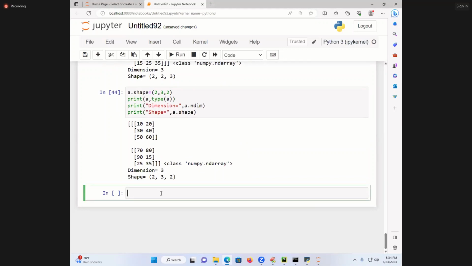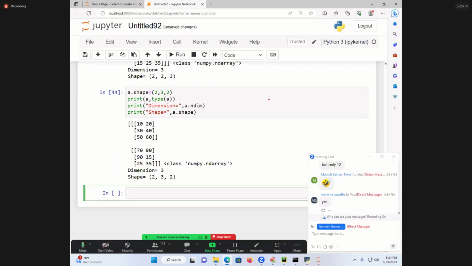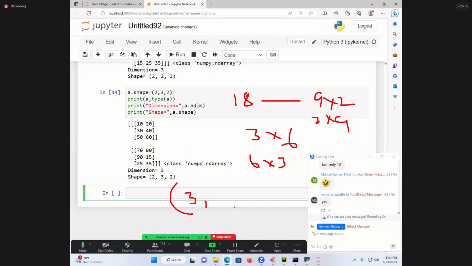Now, coming back to the point, I will move further. Did you understand why I cannot? Suppose now I have 18 elements. How do you do this? 9 into 2, 2 into 9, 3 into 6, 6 into 3. Right or not? Come on, how do you organize it in 3 dimensions? 3 comma 3 comma 2.